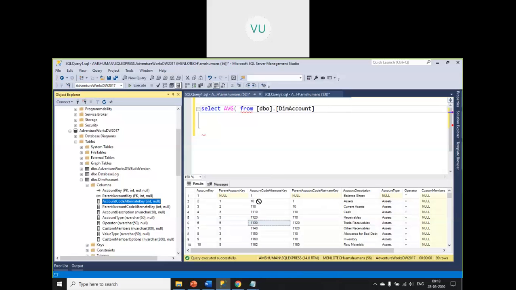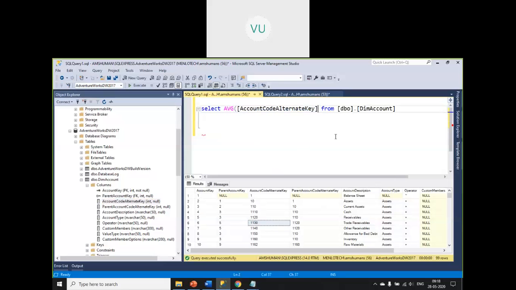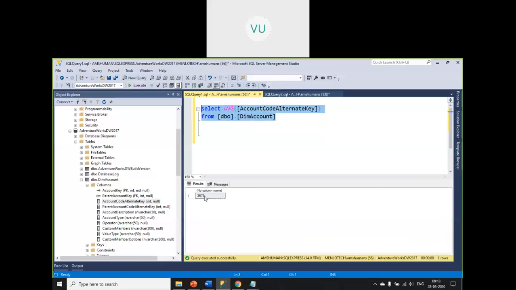Open the file, drag and drop it. So we'll understand select statement in detail. So select average of this particular column from this particular table. Okay. So this is the overall average.